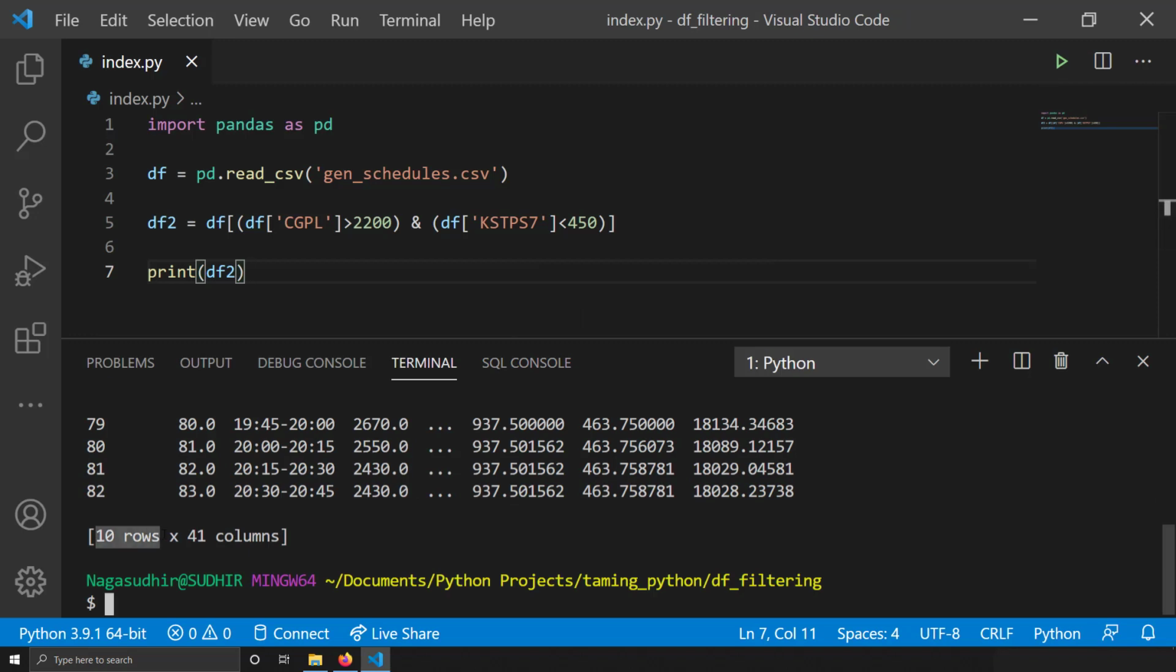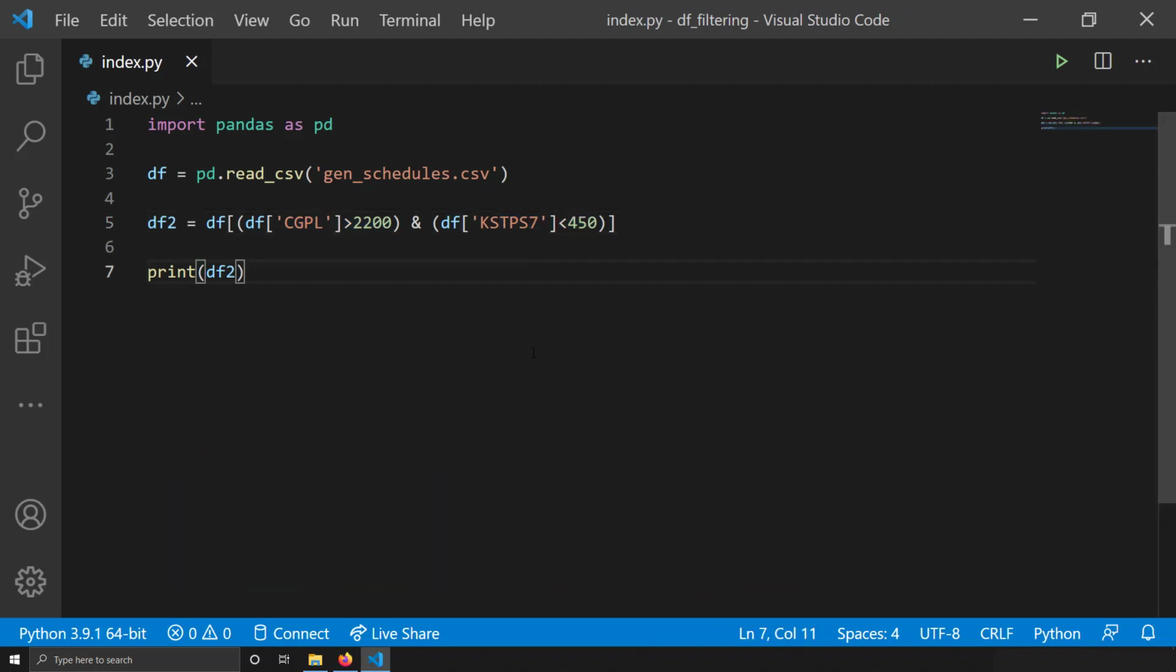You can see I've got 10 rows. That means only 10 rows in this data frame have this column CGPL greater than 2200 and this column KSTP7 less than 450. So you can see it's pretty simple using these conditional statements to filter data frames. And as I explained earlier in this video, it's just a list of Trues and Falses which act as row qualifiers that will filter this data frame.